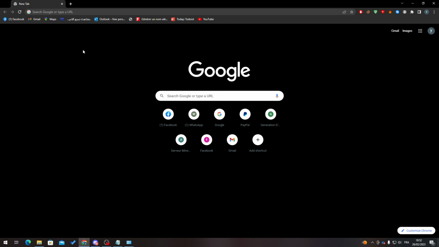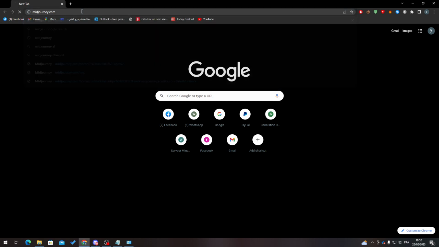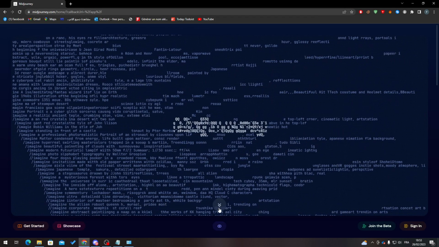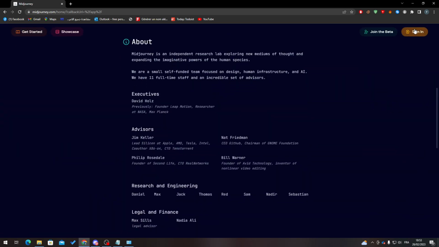In today's tutorial guys, I will be showing you how to exclude something with prompt in Midjourney. So first of all, I will need you guys to open your browser, go to Midjourney, and as you can see here, all I'm going to do is simply go down and sign in or sign beta. So I'm going to sign in, as you can see here.